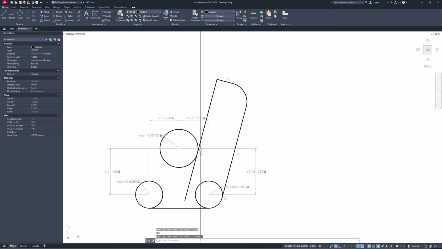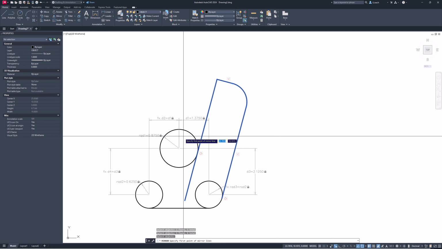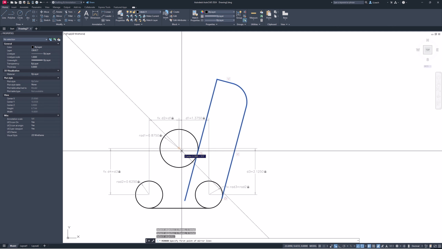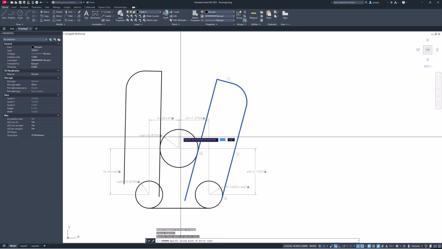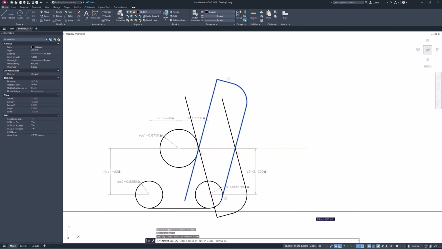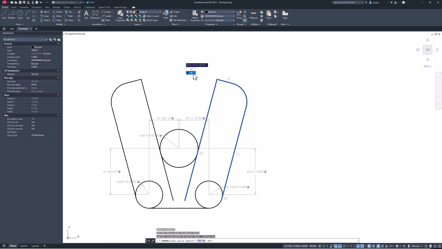And then I just mirror this part over to the other side, so I go to mirror, select this line, this curve, this line. I think that's got us. Press enter. The mirror point, I'm going to do it around the center of this circle. And then I need to turn on my ortho mode, so I can drag it straight up. Do I want to erase source objects? No. Hit the escape key.